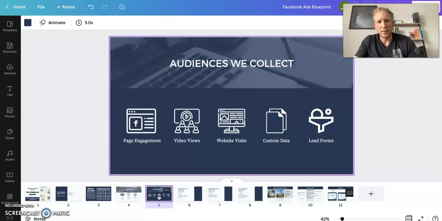And then lastly, obviously, our lead forms. So anything that people are submitting lead forms, if we're doing lead gen type of ads, we want to make sure that we've got those selected as well to be able to create into a lookalike audience.